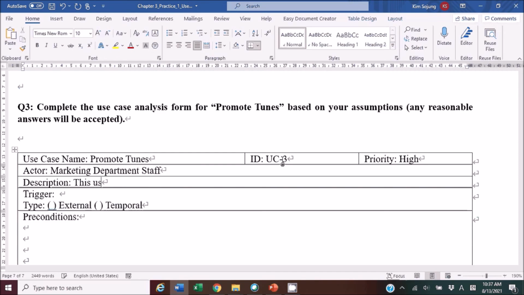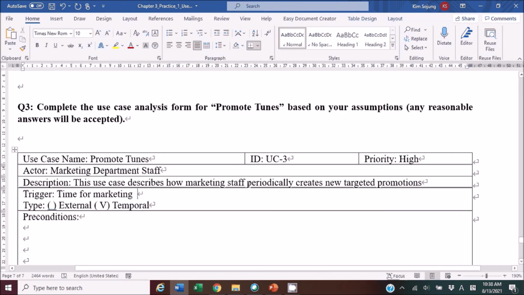Description: this use case describes how marketing staff periodically create new targeted promotions, okay? And then should be external, right? Type should be external, the same thing, triggered by event, triggered by what? Oh, I'm sorry, not external, right? Temporal, time, right? So here, time for marketing, because periodically update, right? So which means periodically, right?